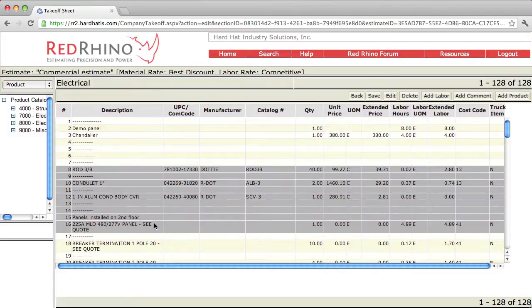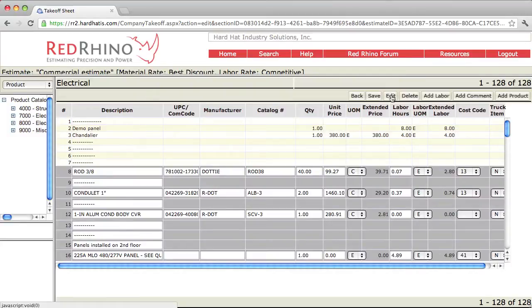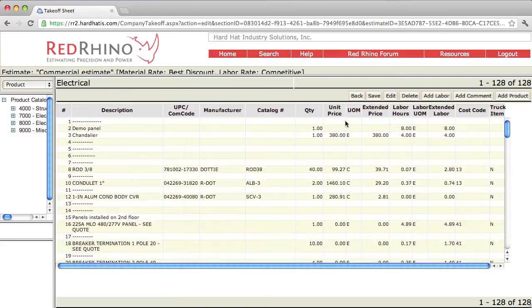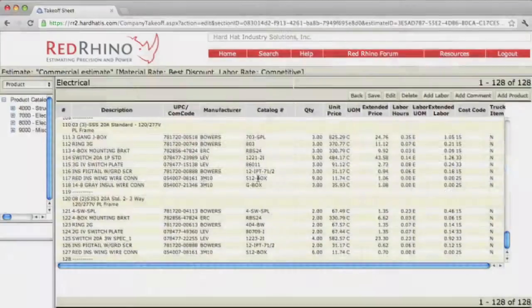If I wanted to delete all these materials, I would click the delete button and click save. But in this example, I'm going to show you how to edit it. You just click the edit button at the top. It opens up dialog boxes here. You can type in or change descriptions. Again, quantity, unit price, or labor. When you're all done editing, you click save to save your work. And that's how you edit line items in the material takeoff.